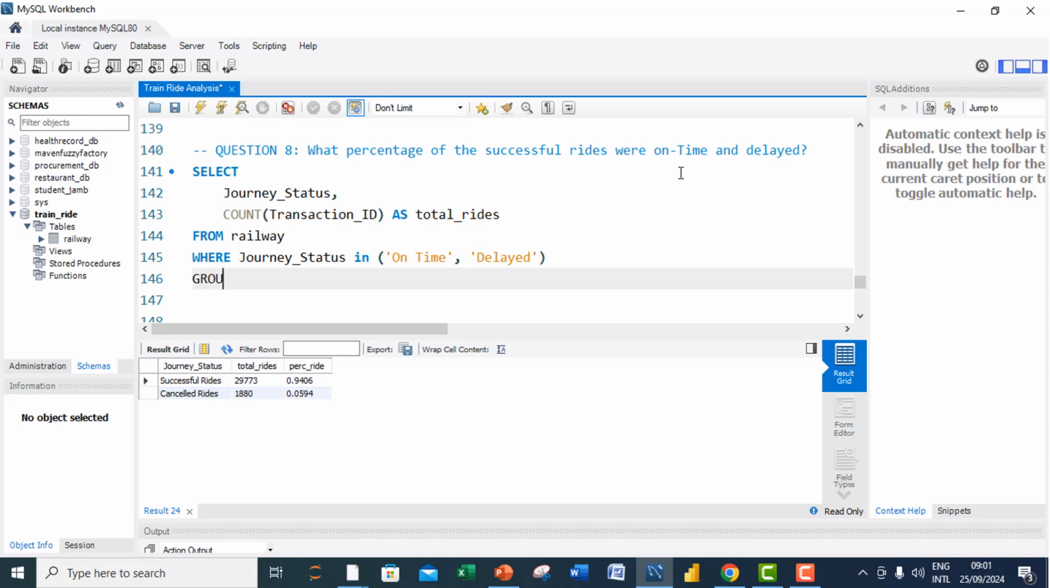Then we'll group our results by that first column, which is the journey status. So this statement will retrieve the journey status where the journey status is either on time or delayed, and it's going to count the number of tickets that were purchased and call it the total rides, and we are grouping the result based on that journey status. That is, we are grouping based on whether the ride is on time or delayed. So let's execute this statement.